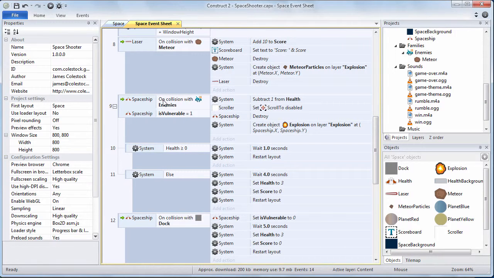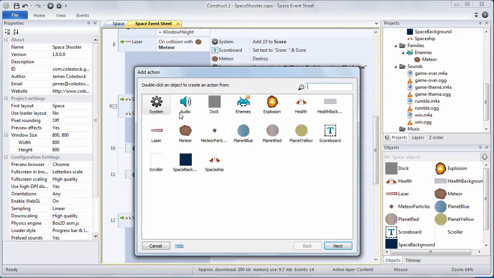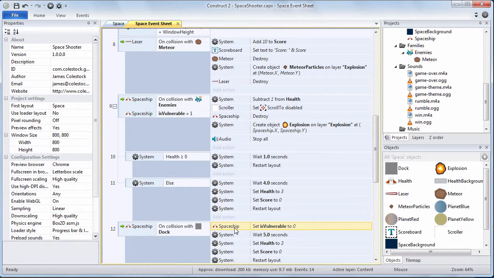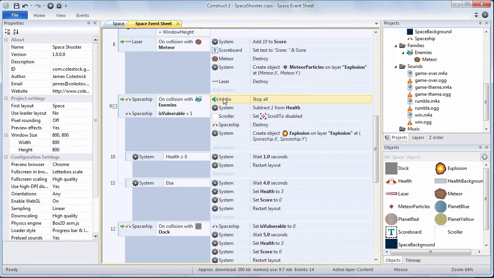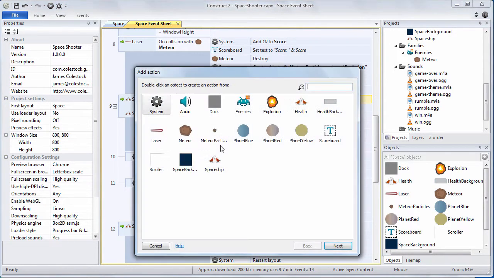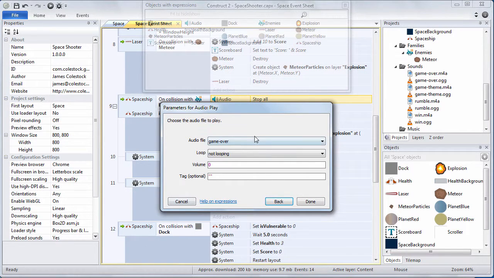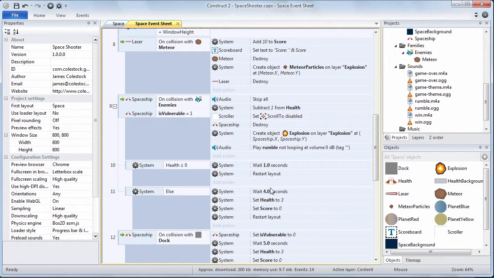Scroll down. When the spaceship collides with an enemy, we want to add some actions. The first one, once again, we want to add a stop all action. This stops any audio that's currently playing. And make that the first action. Let's add another audio action. This one, we are going to play the rumble sound. This simulates the spaceship being blown up. And do not loop that.